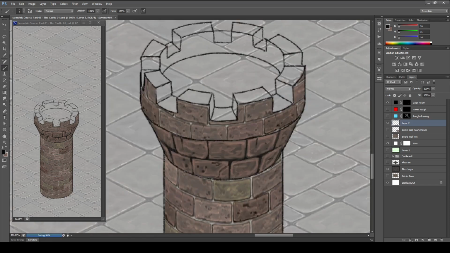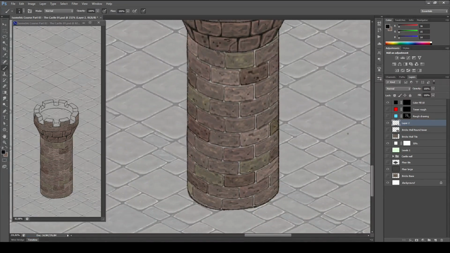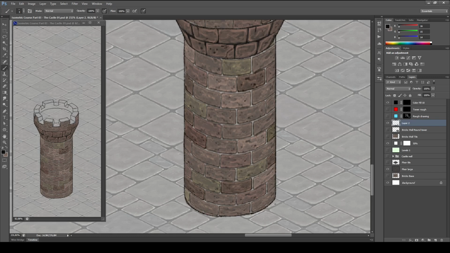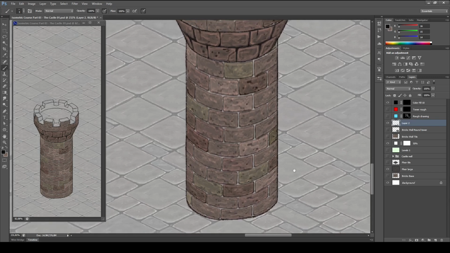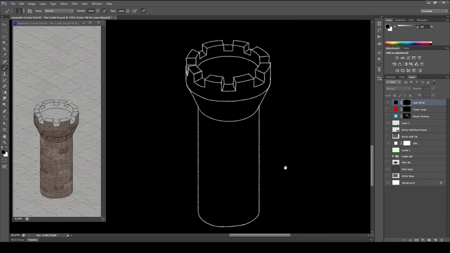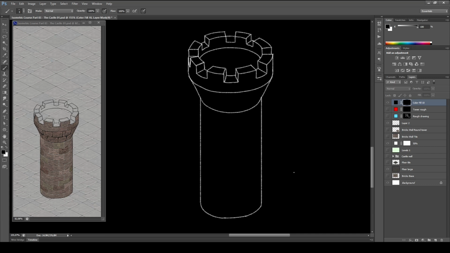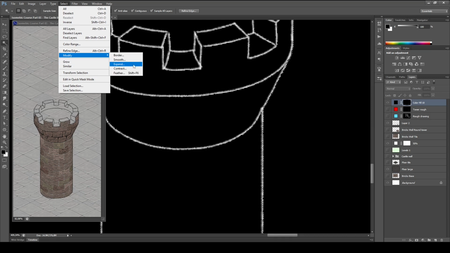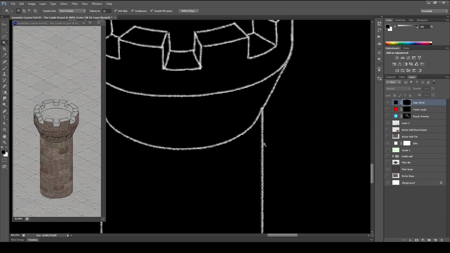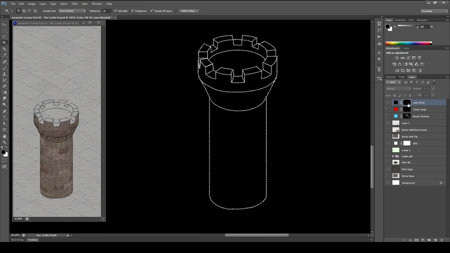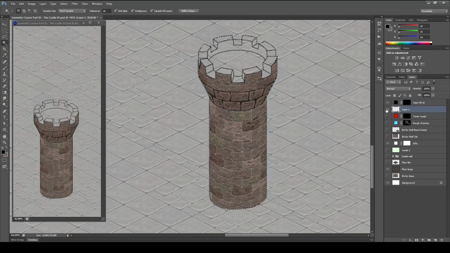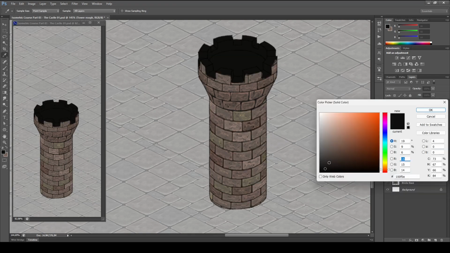Right, you'll notice that when we created the bricks, we didn't create the cement or the glue between the bricks. All we need to do now is just make a fill layer at the bottom of all of this. So I'm going to select the outside of the tower, Shift Control I to invert the selection. Select, modify, contract by 1 pixel so that my selection is under the lines. Then underneath my bricks drawing or painting, I'm going to add a new fill layer like that.